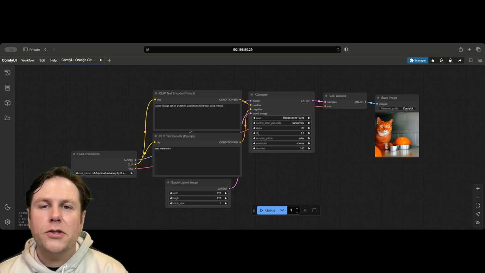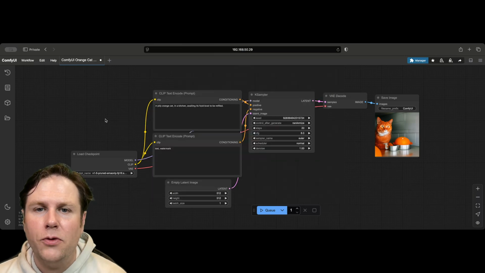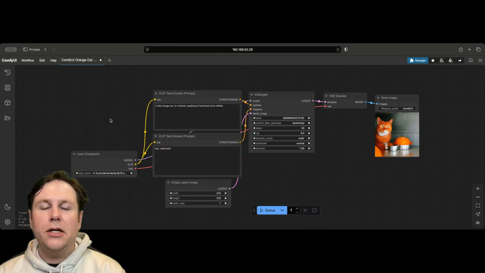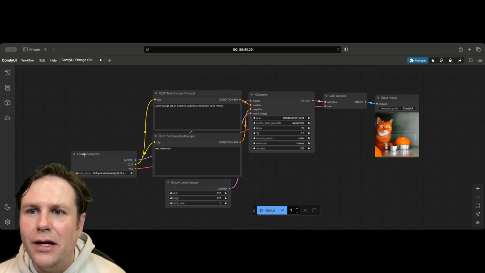After restarting the service, we can now go in our browser and enter the IP address of our Mac Mini. In my case, it's 192.168.50.29 on port 8000. When we load this in, we now will see ComfyUI, very similar to what we see in the desktop application.